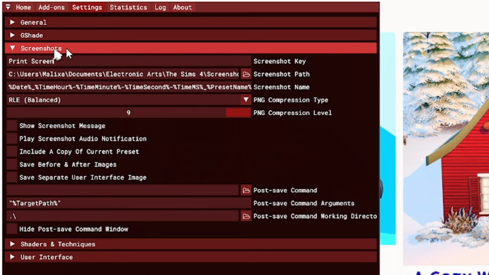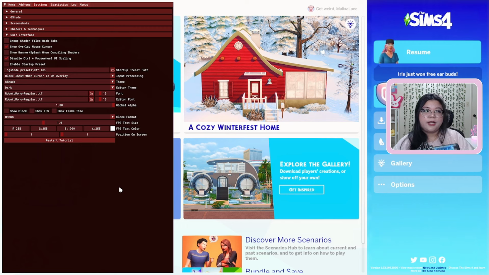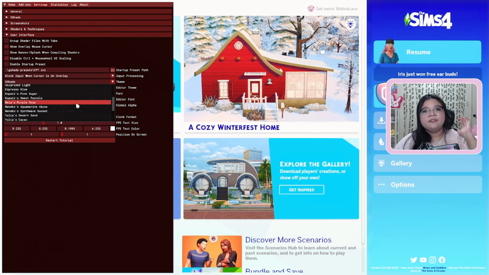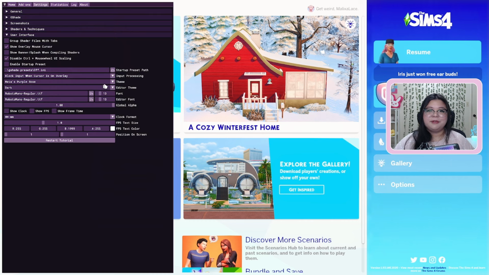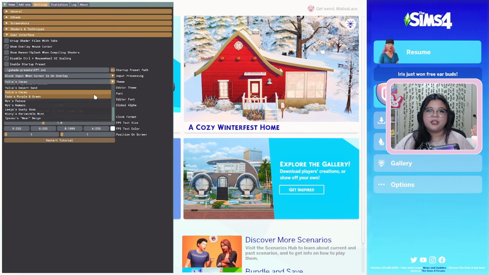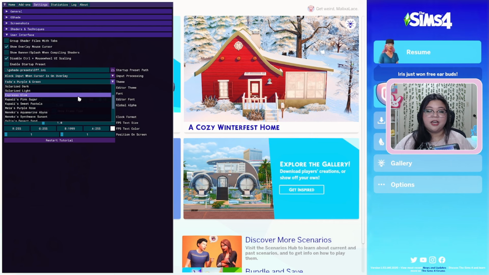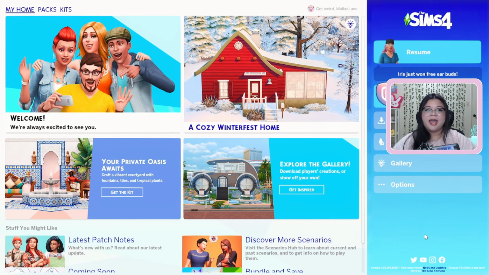And then we can go ahead and go to the screenshots section. And for the screenshot key, I personally like to have it on print screen. If you don't like the red color theme that you see here, you can actually change it under the user interface area. My favorite theme is the Kupai's Pink Sugar, and this is what it looks like. It's so cute, so pretty, but there's plenty of other themes that y'all can explore yourself, and I just love the customization of that. So yeah, and once we got all that, we can go ahead and jump into the game and see the preset in action.